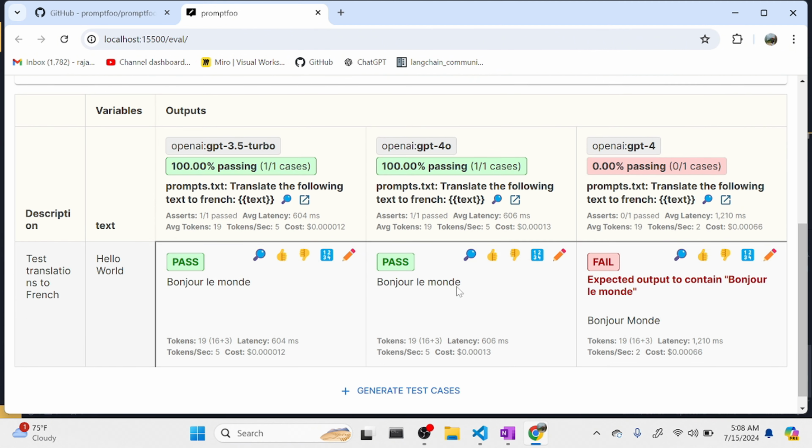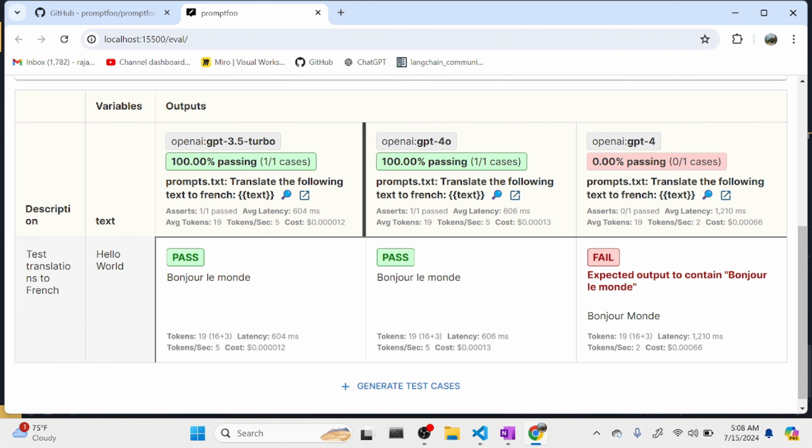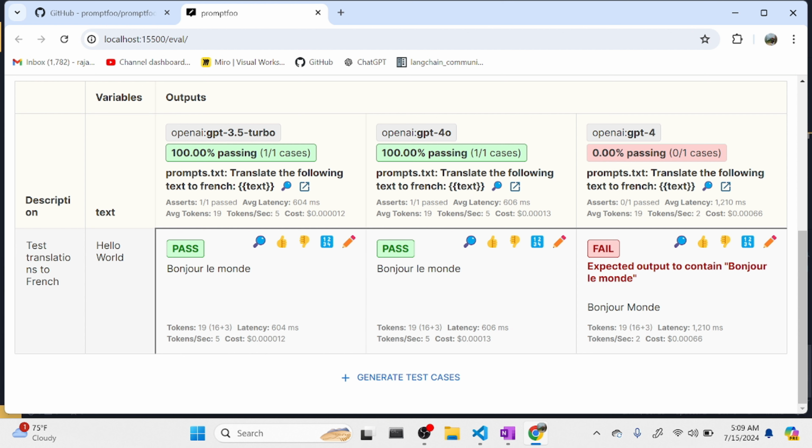Okay, this is the important part that I want to show you. So here the model name is there, 3.5 Turbo, 4o and 4. 100% passing rate, like 1 out of 1 test case ran. Here it was 0 test cases passed. So here you can also see assert, like we have passed only one assert, which was contains, the latency, average tokens, tokens per second, and also the cost. Okay, so here you can see this. This was the description, test translation to French. The text was hello world, and it has passed. So let's give it a thumbs up.